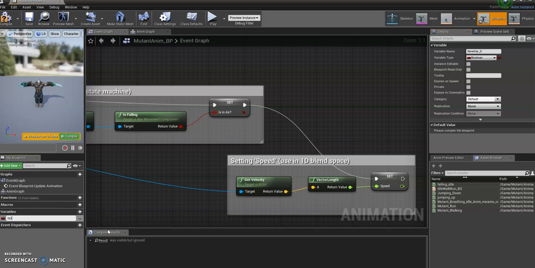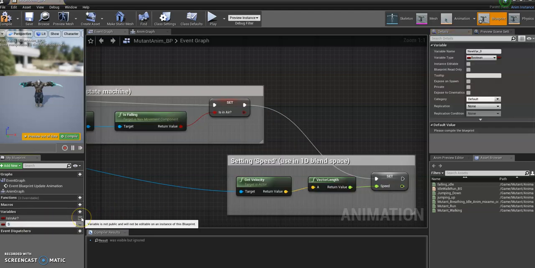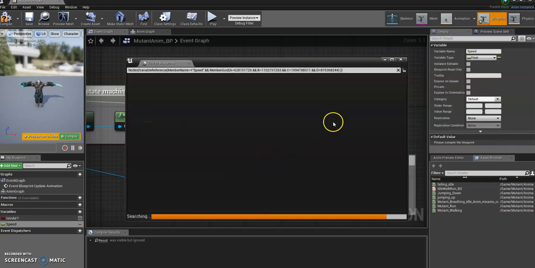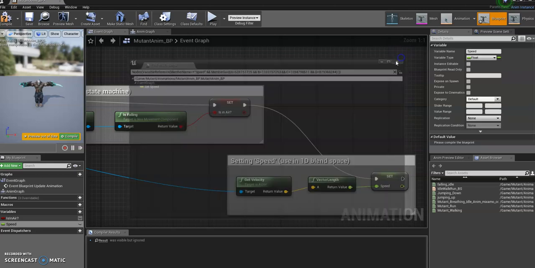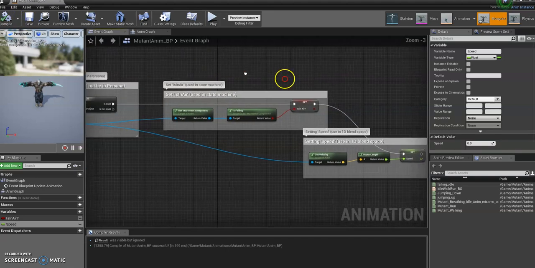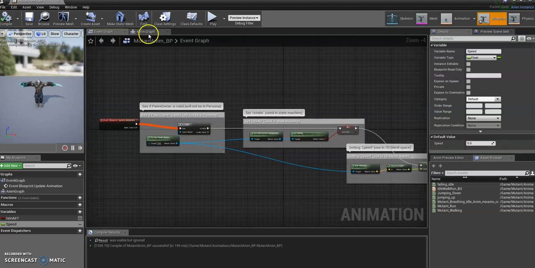So is in air, question mark. It's already a boolean. See, that's kind of registered now up there. And then a variable that's called speed, but that needs to be a float. Okay, that's fine. So you can compile that and you'll get a nice green tick because that is all working. Okay, so that's fine, but again, our character's still not going to do anything.